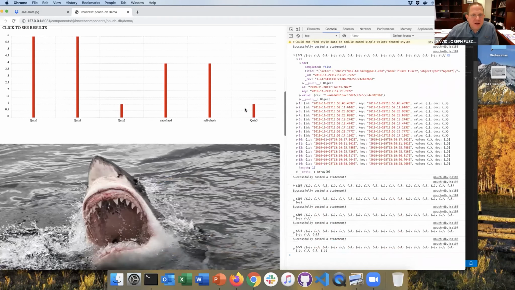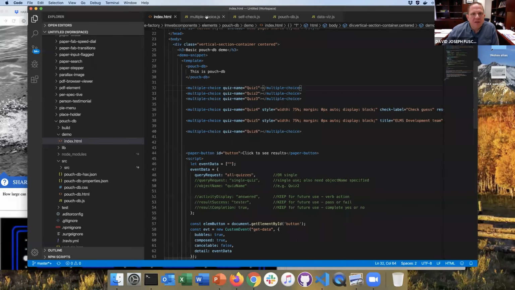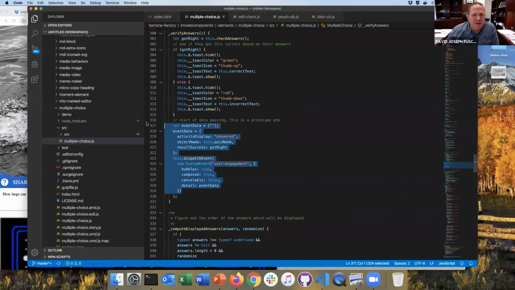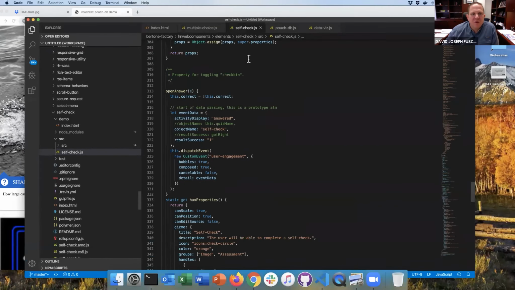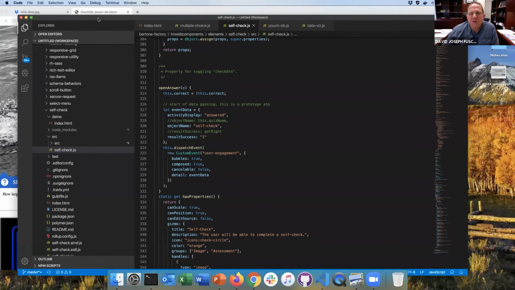Okay, so I scroll down here, and if you go back to my code here, I looked at multiple choice and how I could leverage the multiple choice web component. I did the same thing with self-check. Self-check is another web component that we use for assessment purposes, and it's really just: did a student interact with this literal self-check? Did they read this and recognize that they did this?